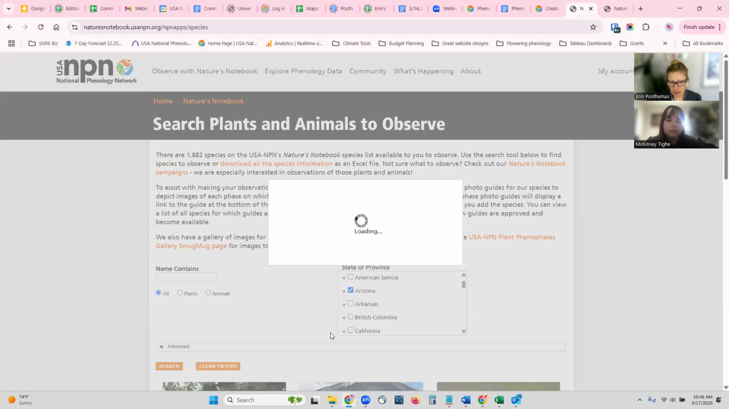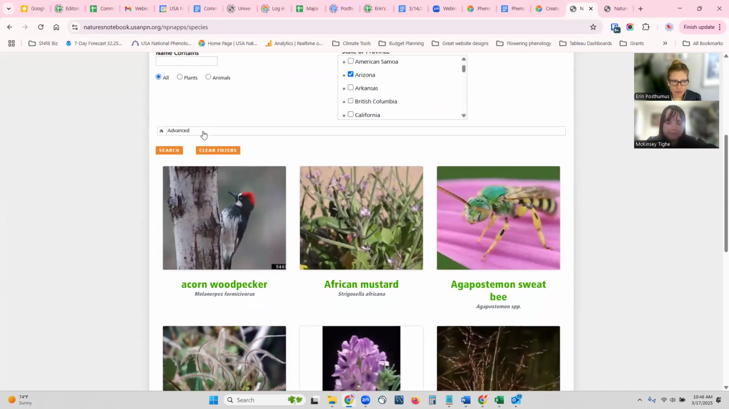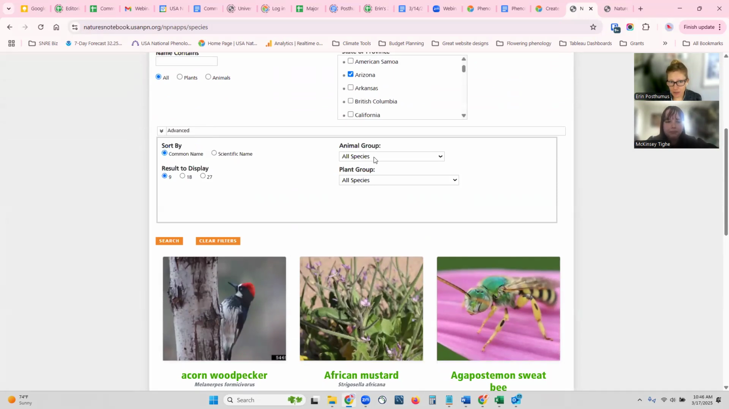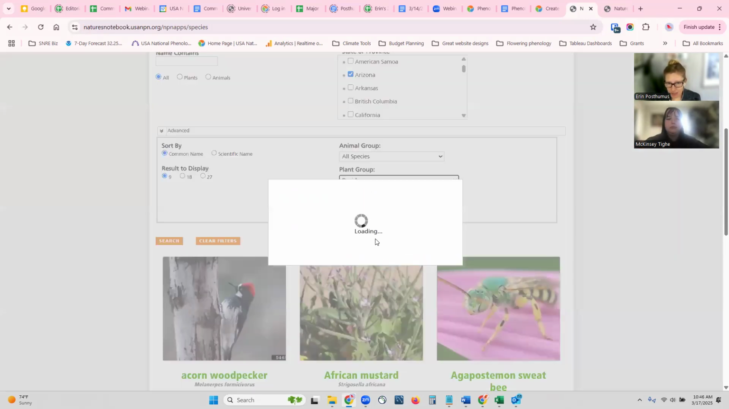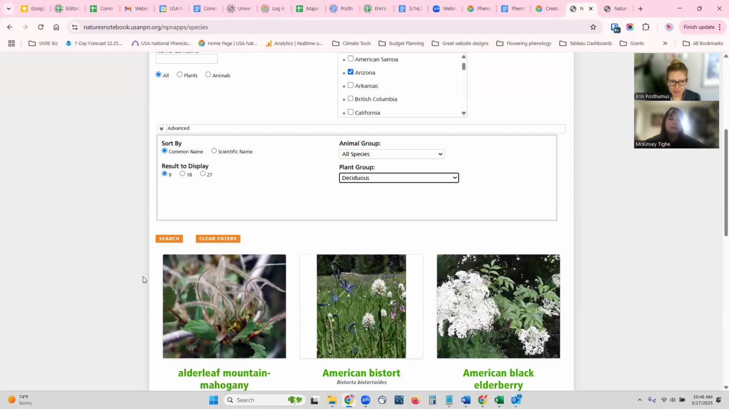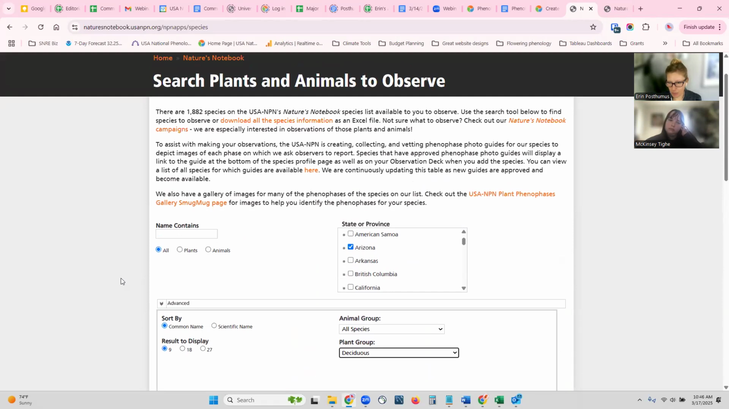And then you can search if you want to, say, see all the species that are in Arizona. You can look at those. If you want to do a more advanced filter, let's say you're really interested in the deciduous trees or deciduous plants that are available, you can filter it that way. So that's a good way to see what's available. And then you can add them onto your site, either on the website or on the phone as well.